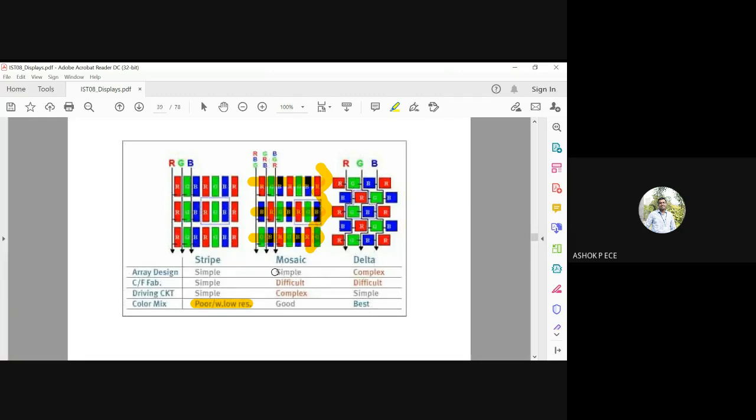The array design is simple. Fabrication is difficult because I need to place the alternating RGB pattern. Circuit driving is also complex because I have to search for all the red and give connection, search for all the green and give connection, and search for all the blue and give connection. But the color combination is very good because you have a pattern developed here. The color combination is very, very good compared to the previous stripe design. Mosaic design offers a very good color combination and color mix. The resolution is also very good.